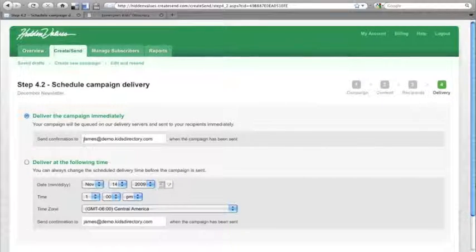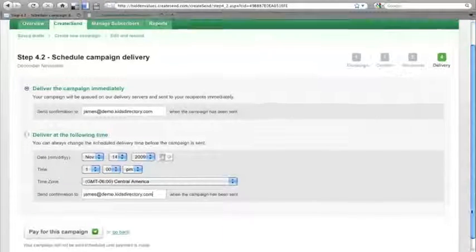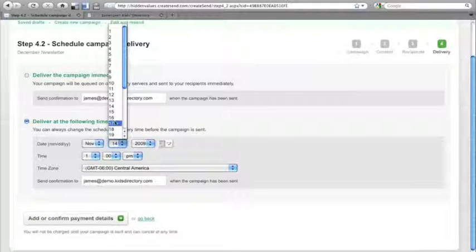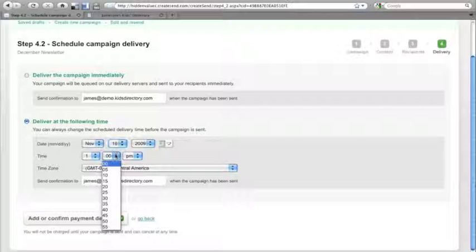You also need to specify where the confirmation for this email goes to. You'll want to put in your email address, and basically the system will send you a confirmation that says, hey, we just sent this email out. It's been sent. So we're going to set this to go out in a couple days, and we'll set it to go out at 1:15 right after lunch. So we're all set. Now it's time to add or confirm our payment details.